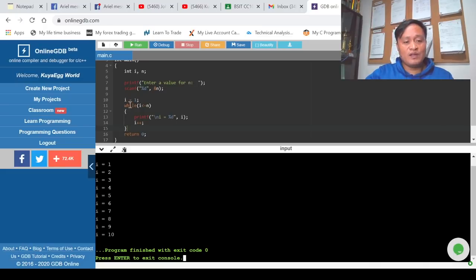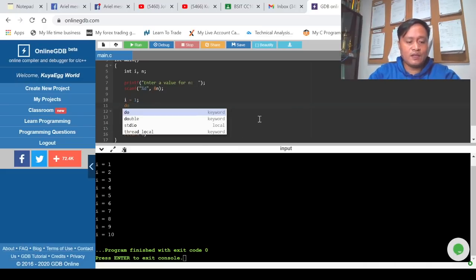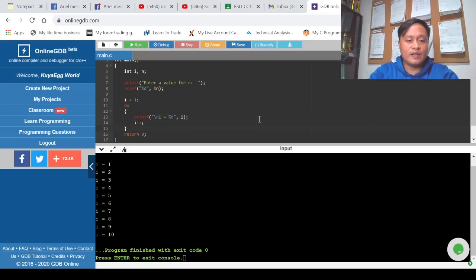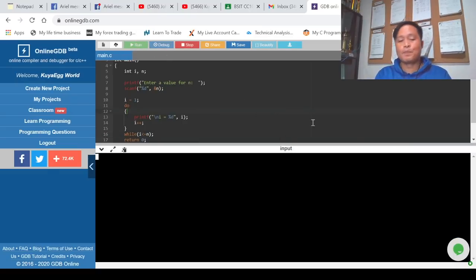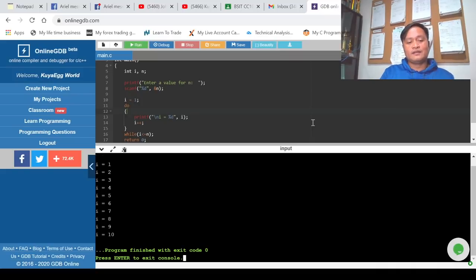So now, how about if we translate this into do while? We can still use do, then in here, while I is less than or equal to n. The same result, but different programs, right? So when I put 10, then it will display up to 10.